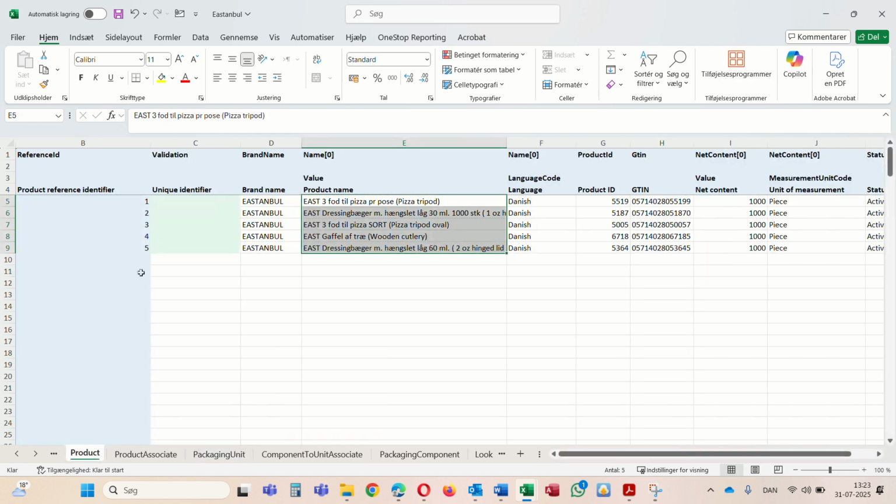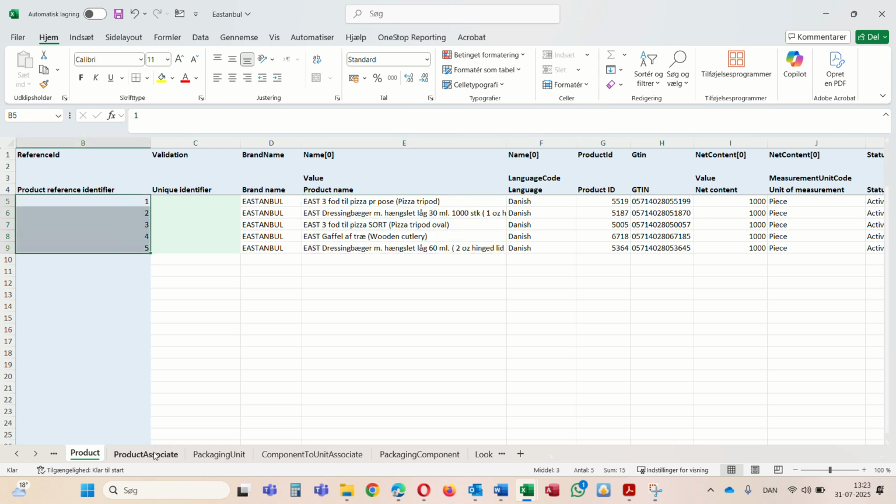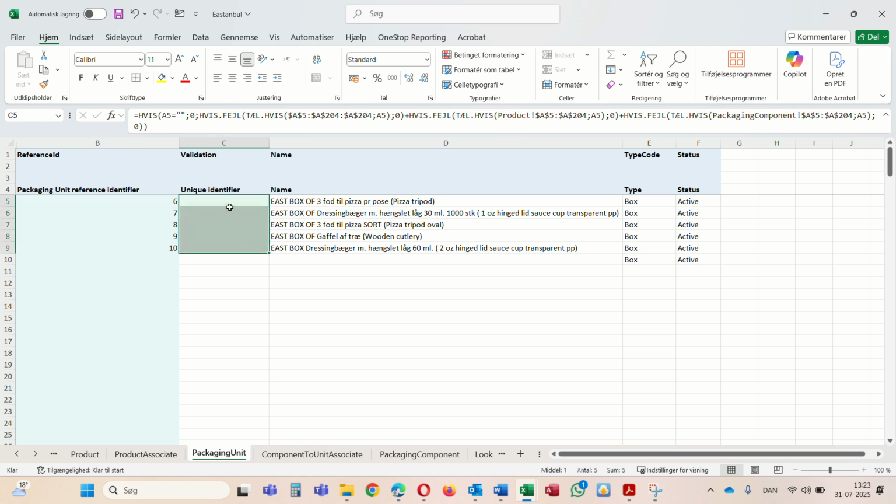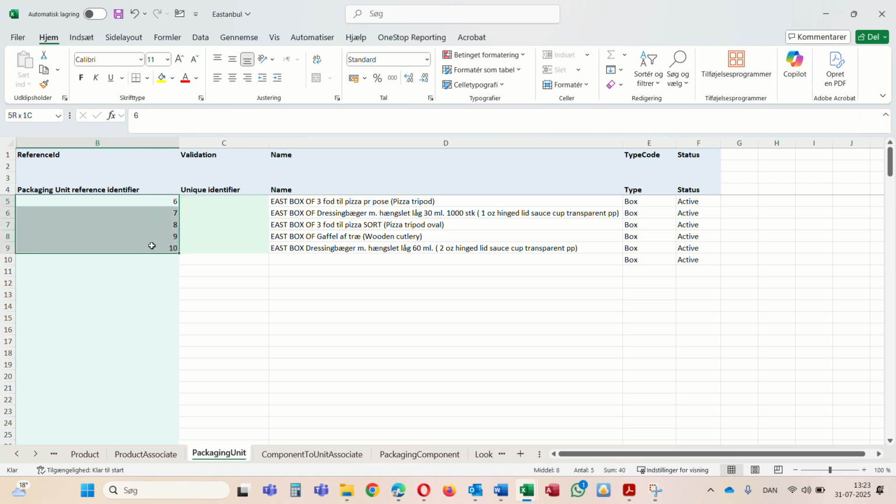Now, because we used 1, 2, 3, 4, 5 over here in the product reference identifier, we'll have to use 6, 7, 8, 9, and 10 here. If you use the correct number, then this will always be green. If it's not green, then the reference identifier has been used somewhere else.